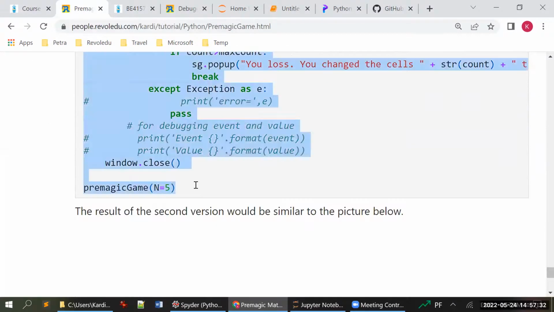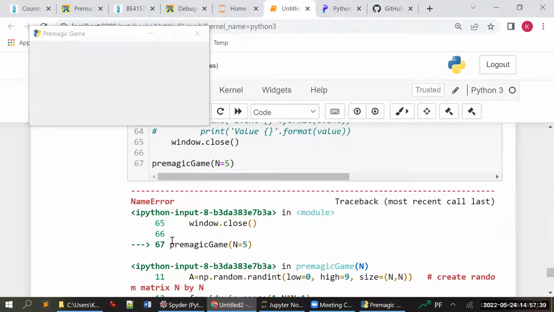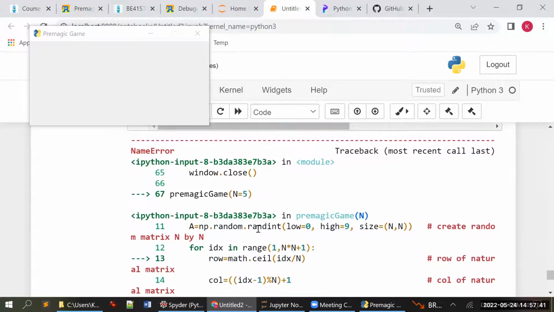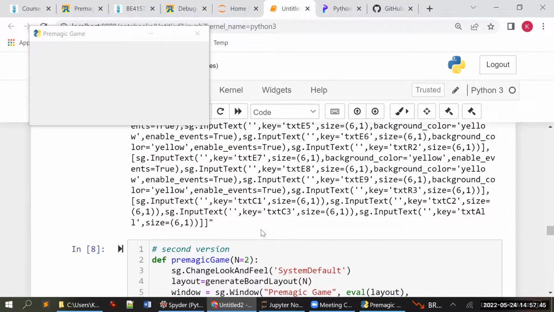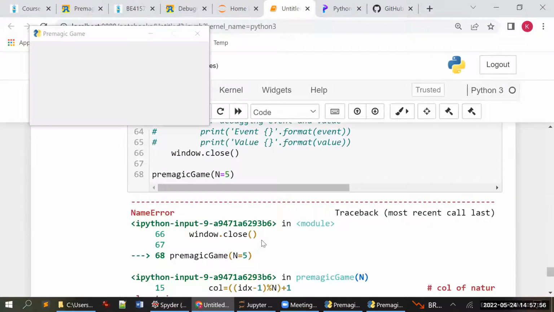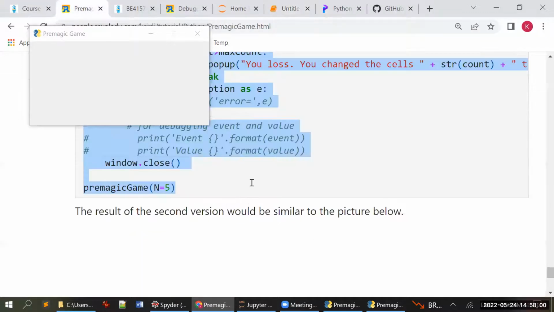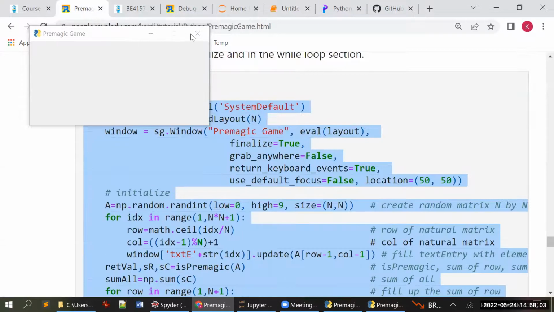Okay. Now you get the actual code. Oh, what happened? Math is not defined. Okay, I need to define math. So import. Oh, is_premagic not defined? Okay, I need to define is_premagic.